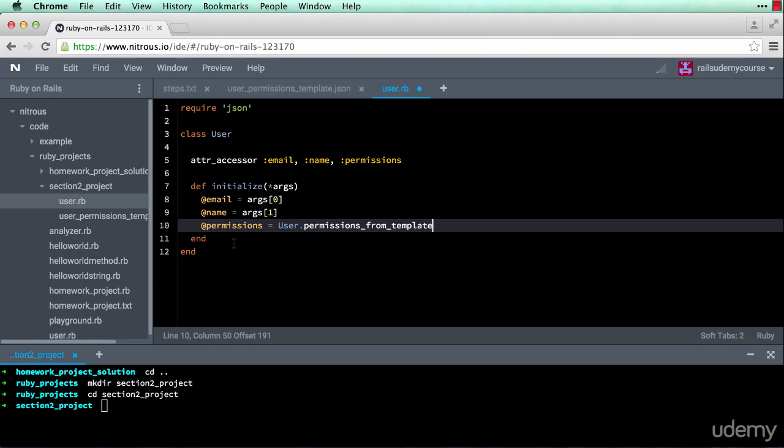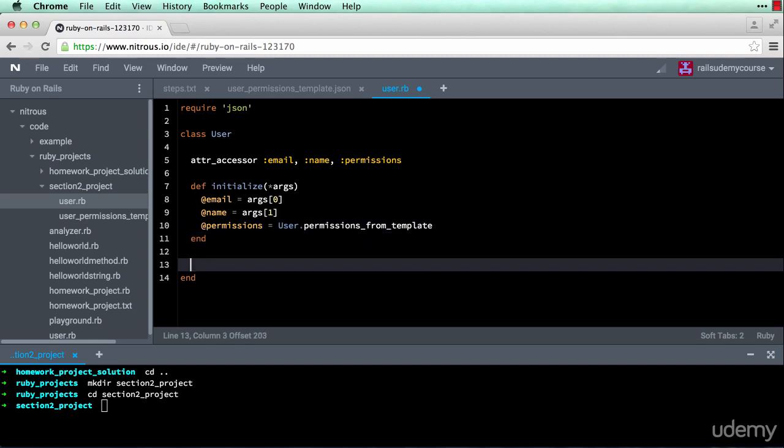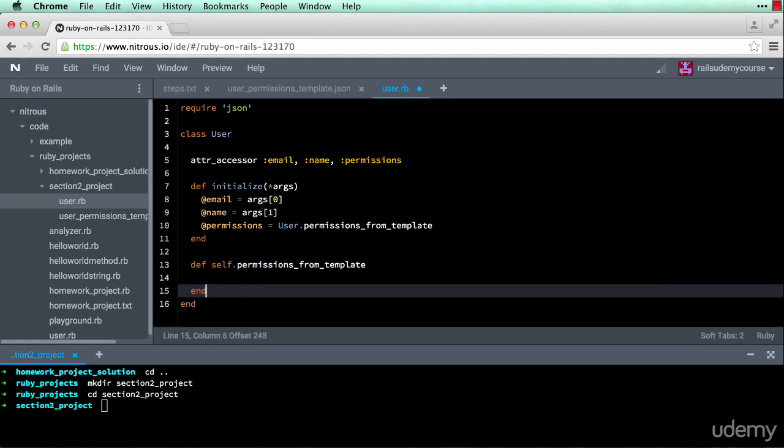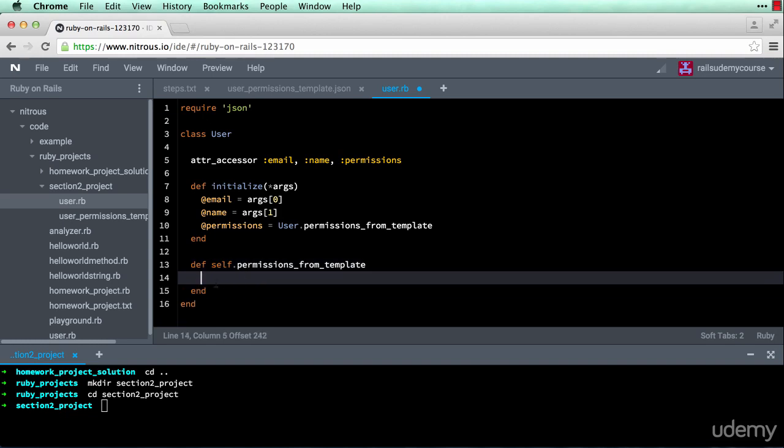So let's go ahead and define this method. Now, remember, I'm calling this on the class. This is going to be a class method. So remember, with class methods, we have to do def self.permissions_from_template. Now here we're going to read this in from a file. Now the way to do that is File.read, and then I have to provide the name of the file.